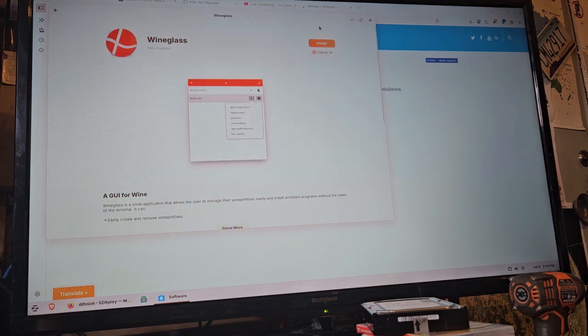Oh, geez, you need a graphical user interface for wine? Wineglass is a small application that allows the user to manage the wine prefixes easily and install Windows programs without the need of the terminal. Ah, that's right. Wine has to be running in the terminal. Yep. Okie dokie. That's why we weren't finding it. See, that's what makes it such a pain. You can do these things, but without a graphical user interface, the average Windows user just goes, nope, I don't want to do it. Not happening. And I get it. I don't want to either.